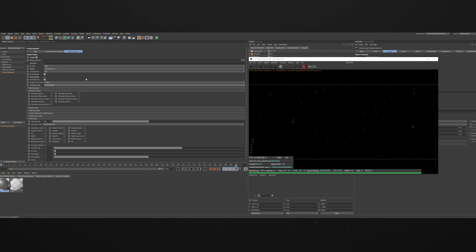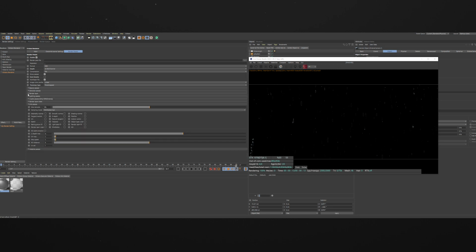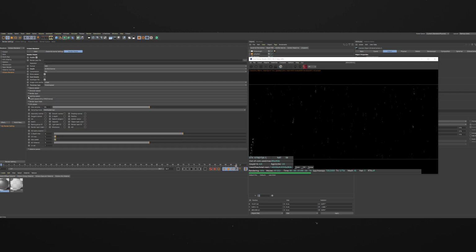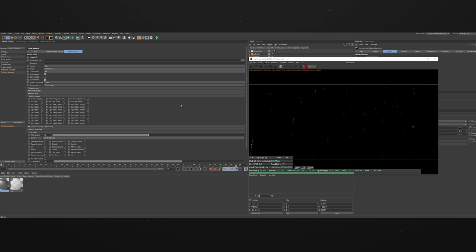So for setting up the render passes, what I want is my denoised beauty pass. These are my denoiser passes. In my beauty passes, I'll take the diffuse pass. I might play around with that. I definitely am going to want my different lighting passes.